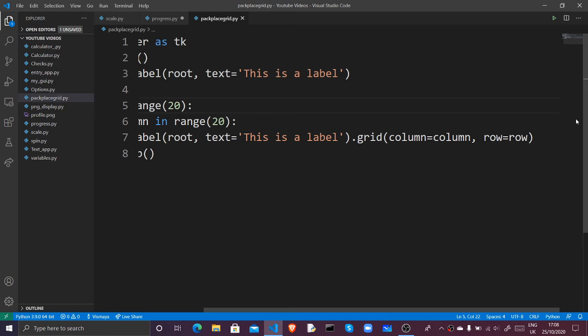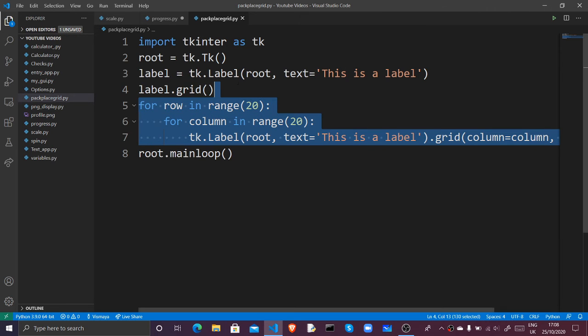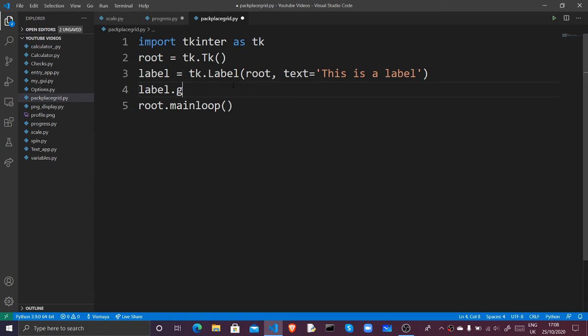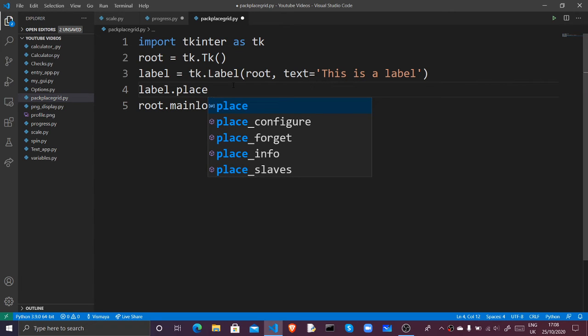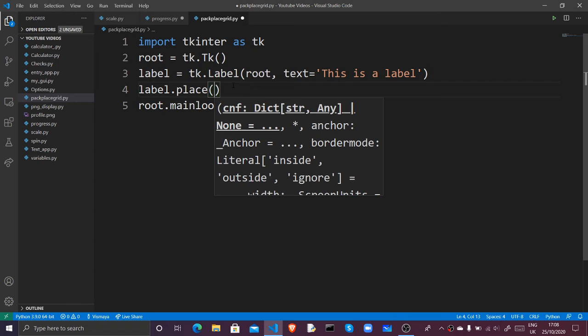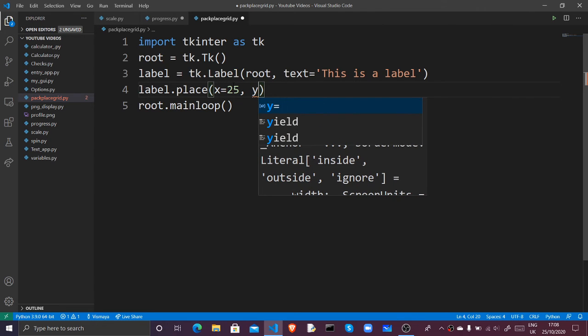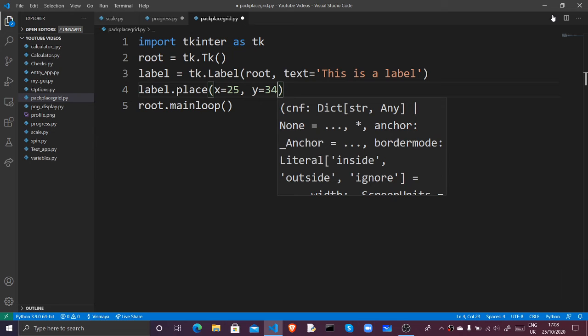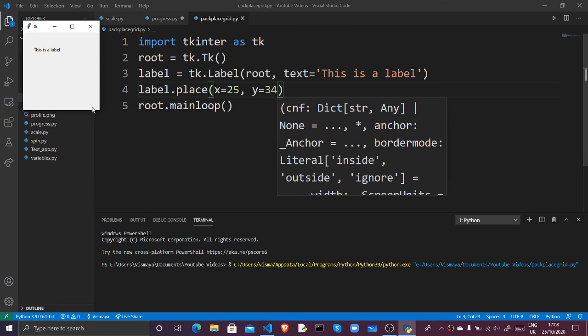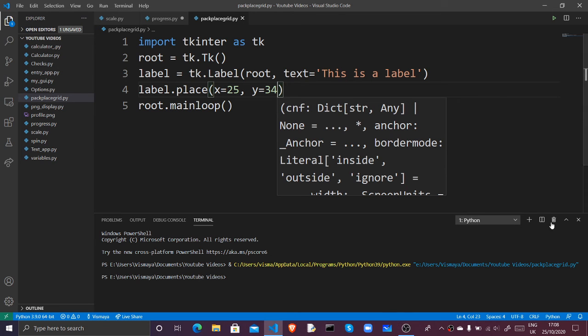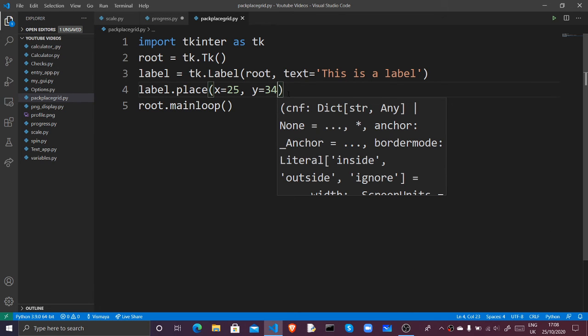Okay, now enough fooling around with this. Let's do something with place. So place allows you to put it at a particular place. So if I put it at X as 25 and Y as 34, it'll fit itself into a specific position. As you can see, it's fit itself at this position. You can change the X and Y. These are the ways that you can place your tkinter widget inside a window.